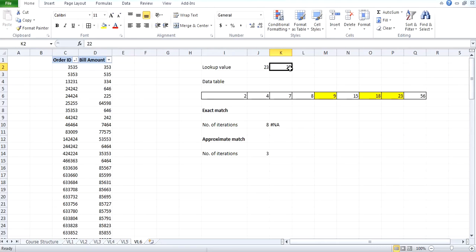So what will that value be? As we discussed in our earlier videos, it will keep searching for 22 until it finds a value bigger than it, which is 23, and then it will return the next largest value which is lower than this number, which is 18. So we'll get 18 in this case. And how will it find 18?